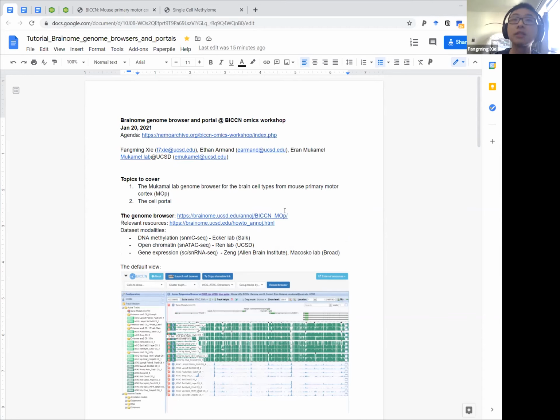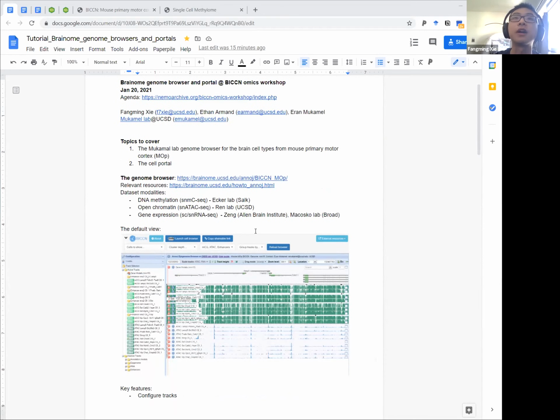I won't mention how we did it, but it's in the associated preprint, and it's highly related to Han Qing's and Young's work. So I'm going to do a quick demo of the results and the tools we built to visualize the multimodal profiles of brain cell types we found.